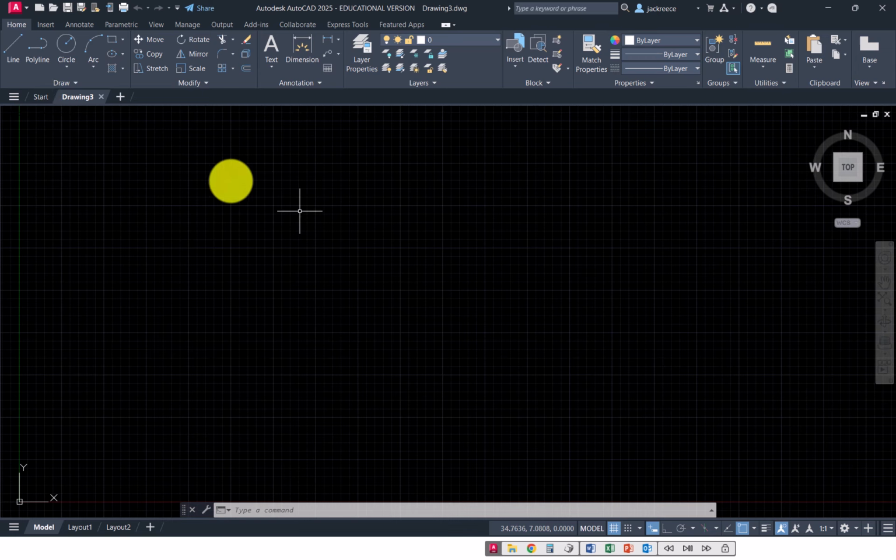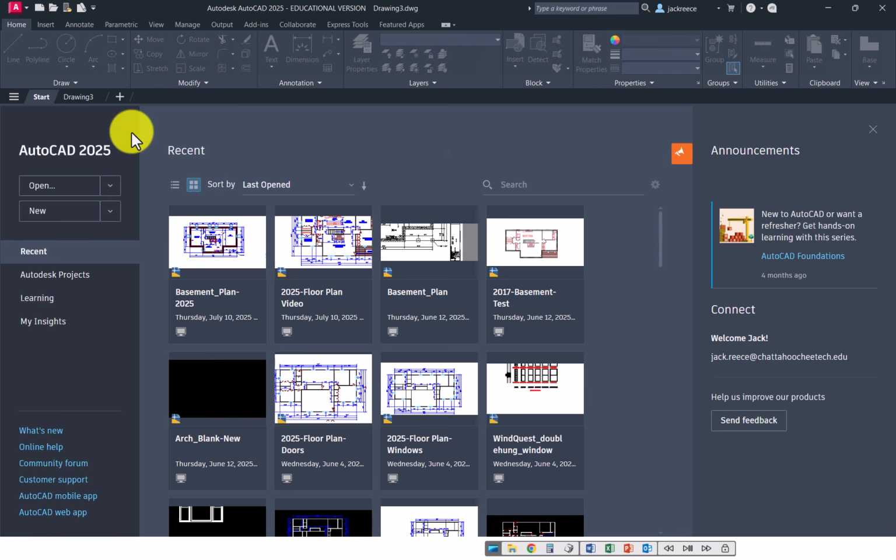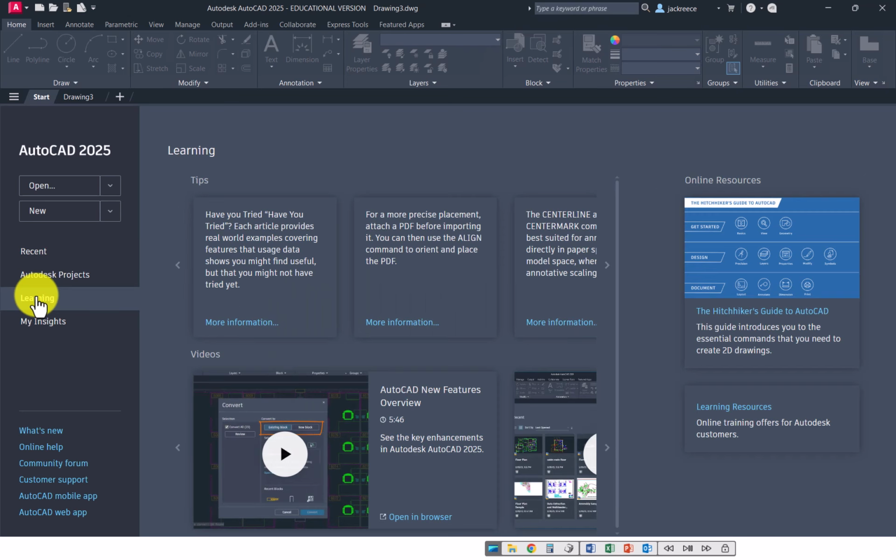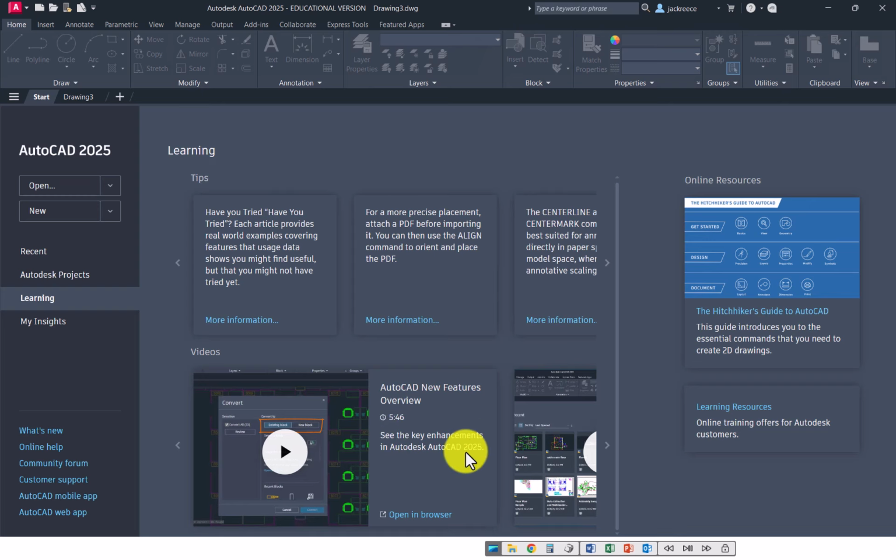So let me go back to the start menu here. You can go learning, and here we'll have some tips from AutoCAD, some videos from AutoCAD on different things. This right here, the Hitchhiker's Guide to AutoCAD, is basically an introduction to using AutoCAD. Okay, you can certainly go through those things if you choose to.